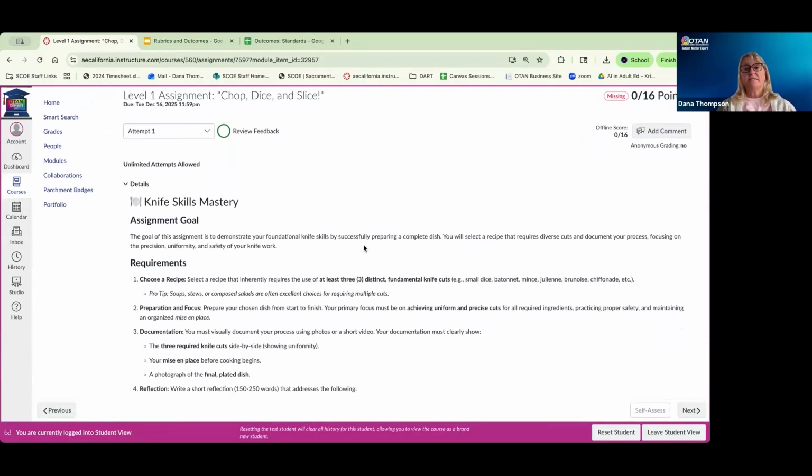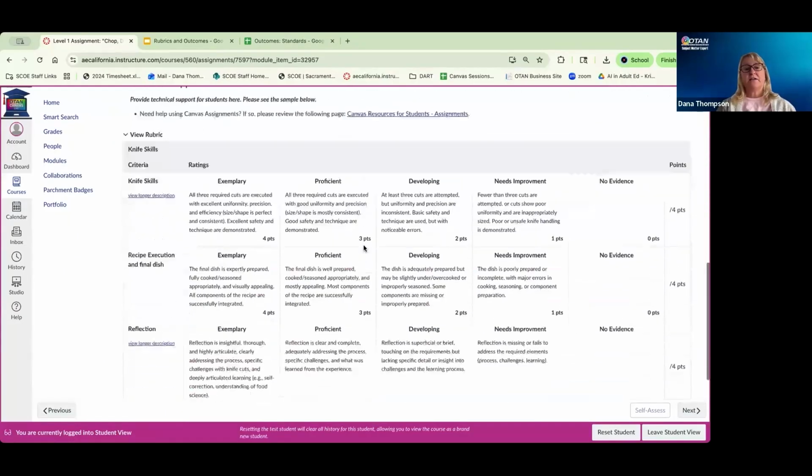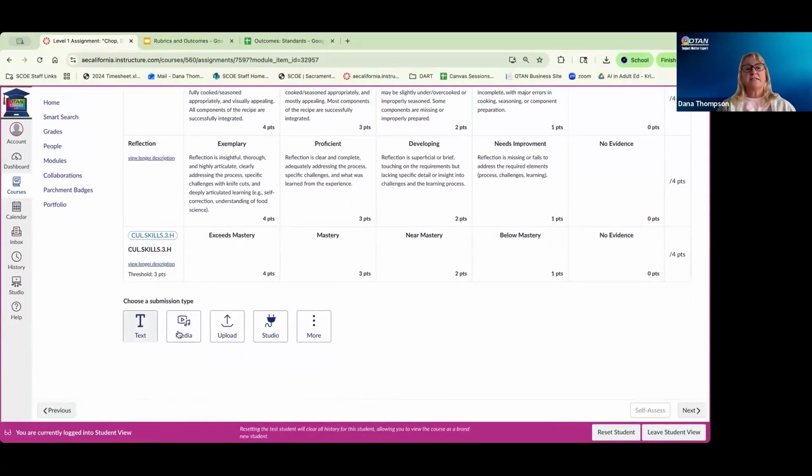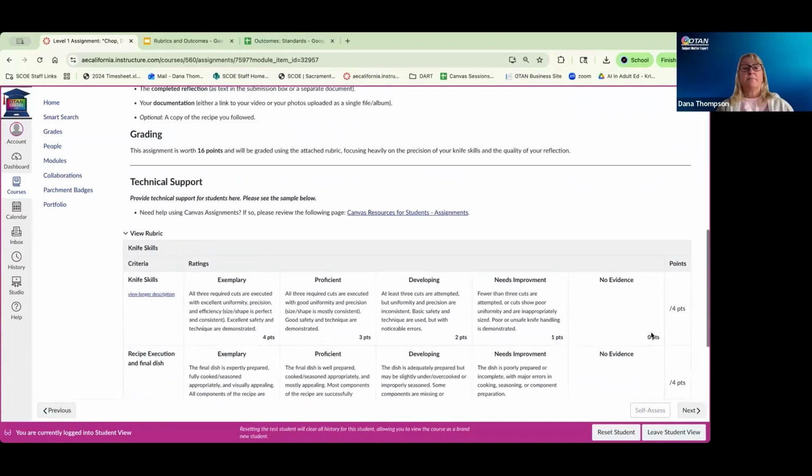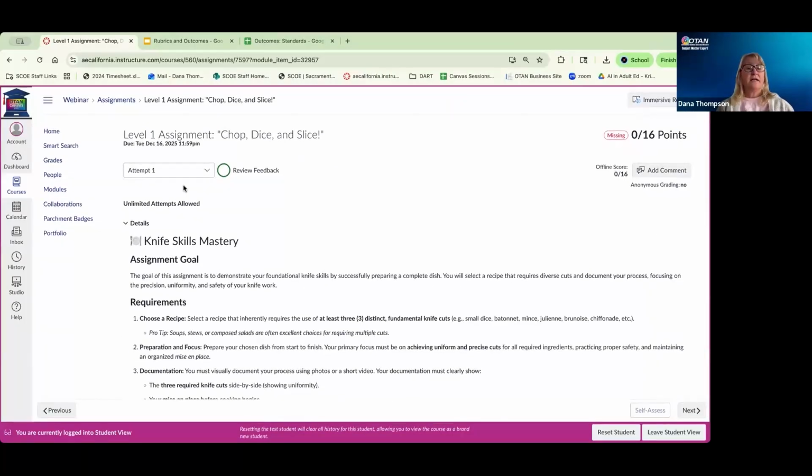Here's my first attempt. And I can come down here and I can choose text, media, I can upload something. So text is using the rich content editor. I can upload a video that maybe I took with my phone. I can upload a document. If you have Studio, I can create my assignment using Studio. And then here are some more. But you can see over here, this isn't ready yet because I haven't submitted anything yet.